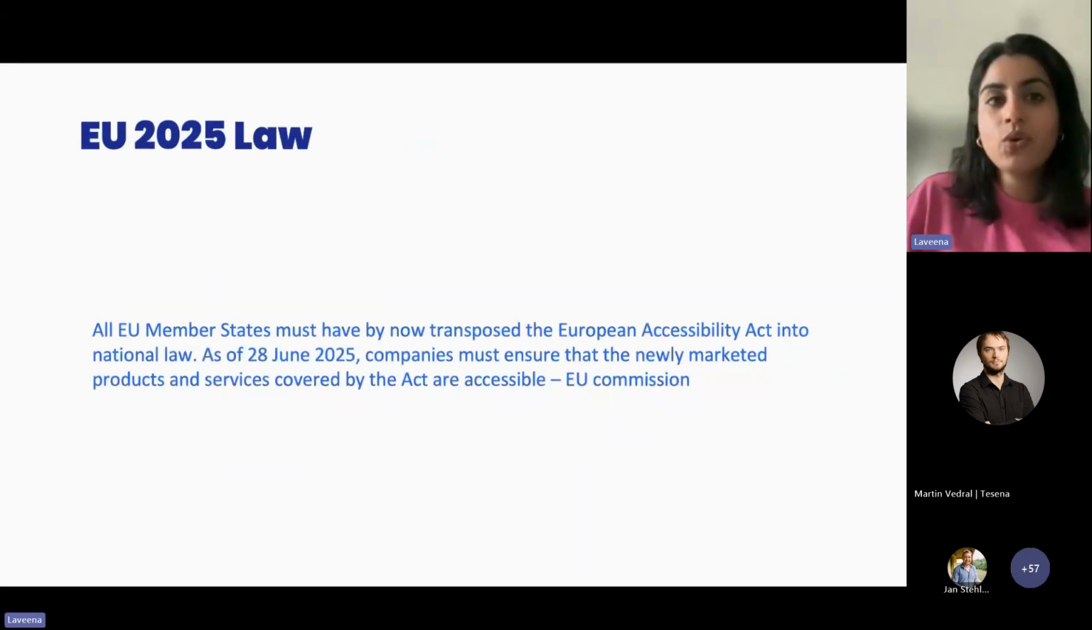So, the EU 2025 law, I'd invite you to have a look into that. All EU member states must have now transposed the European Accessibility Act into national law. As of 28th June 2025, companies must ensure that the newly marketed products and services covered by the Act are accessible.